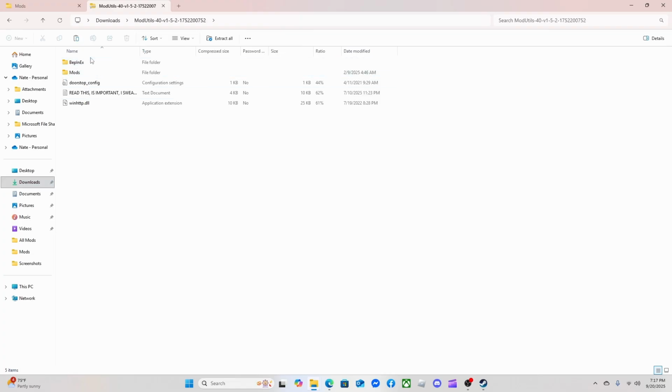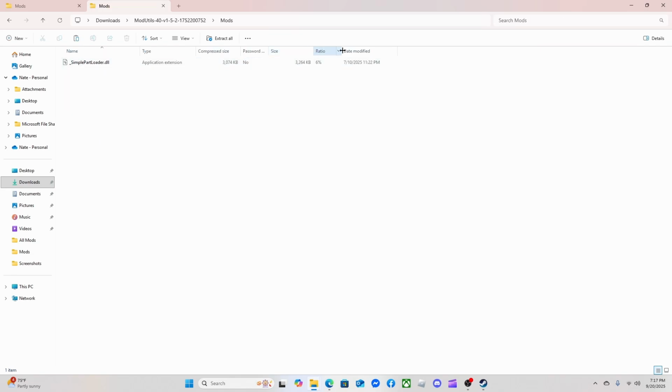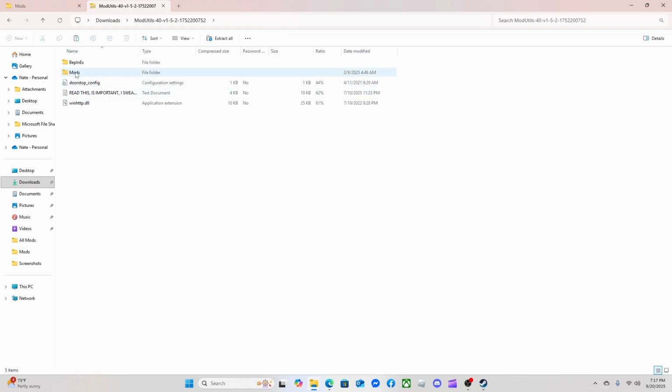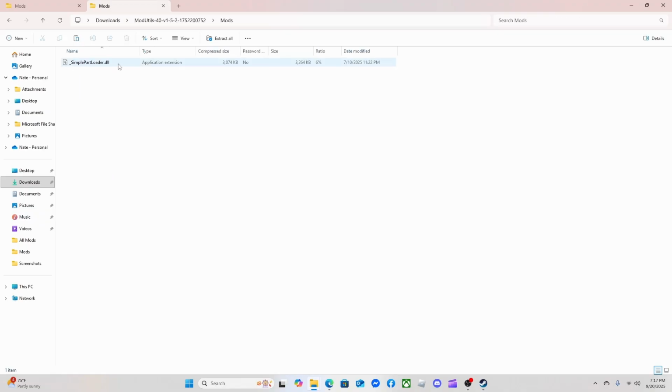It's going to bring up all this stuff here, right? So go into mods, double click your mods, and there's your simple part loader. That's what you need. Let me go back out and show that again. Double click on your mod utilities compressed zip folder. Go into your mods. It's going to bring up all these different folders for all this. Just go to the mods folder. This is all you need. Double click the mods folder. Then you'll see this simple part loader DLL file.